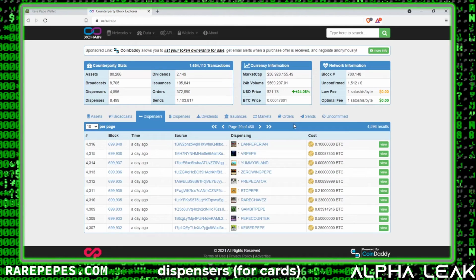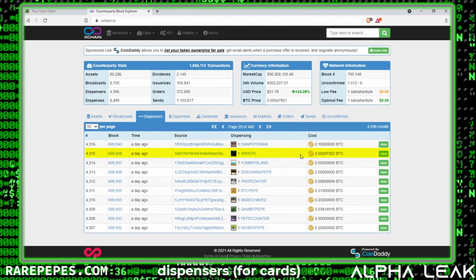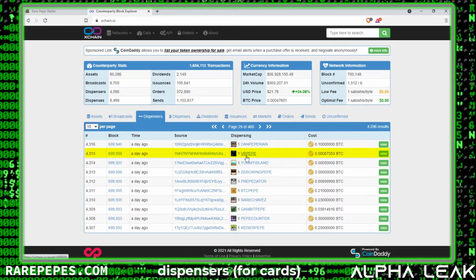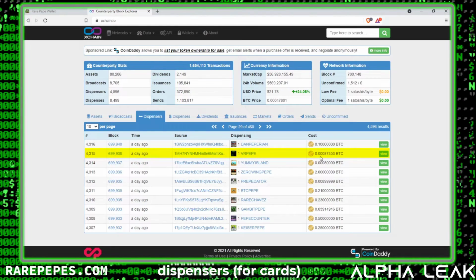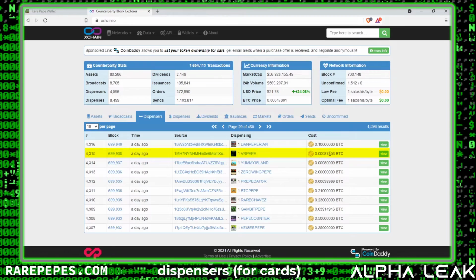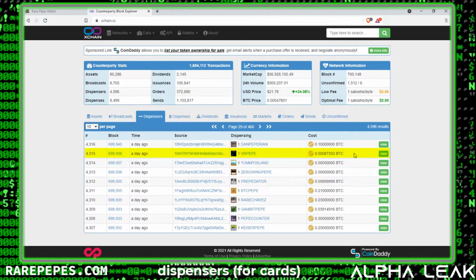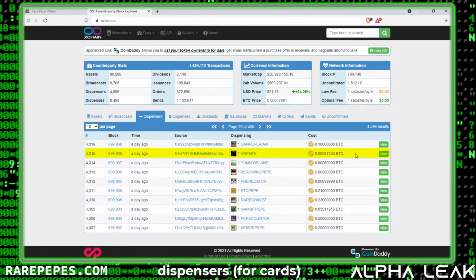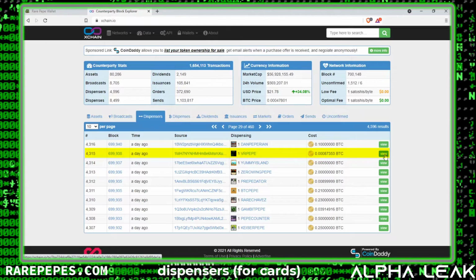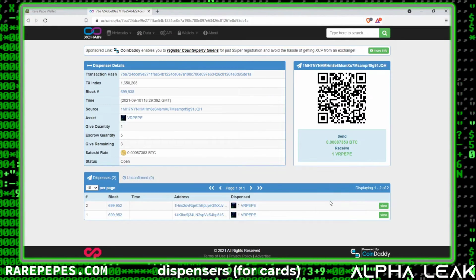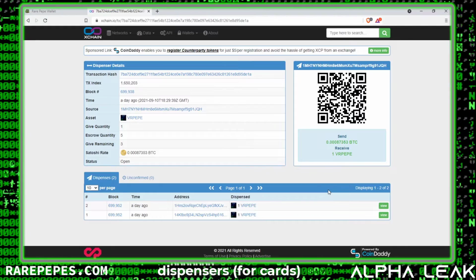And now we can see that I've come to a card that I think is within my price range. So this Rare Pepe card here, you can see that it is going for 0.00087353 Bitcoin. That is within my price range. So I'm now going to choose this button here that says View. And this then shows me the information about this card.